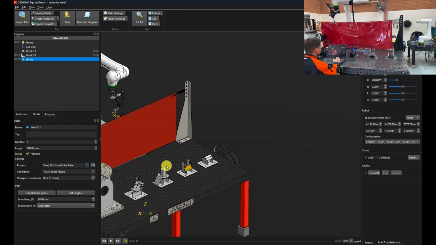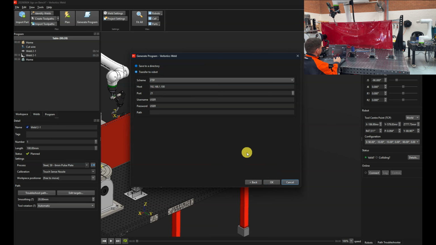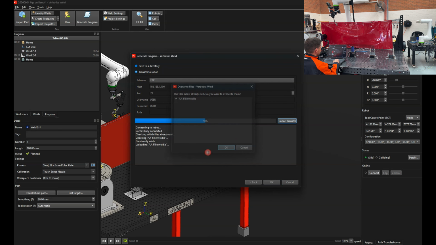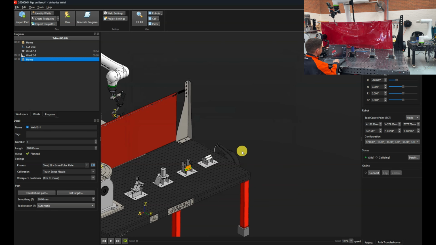Okay, and then lastly, once you're happy with that, we send the program to the robot by clicking Generate Program. You give it a name. So I'll call it AA Fillet Weld. And then select Next. And depending on how you've got your robot set up, you could save it to a USB and load it onto the robot that way. But in our case, we can transfer it over Ethernet. So that's the IP address of our robot. So then just click OK. It transfers it to the robot. Program's been transferred, and now we're ready to run.